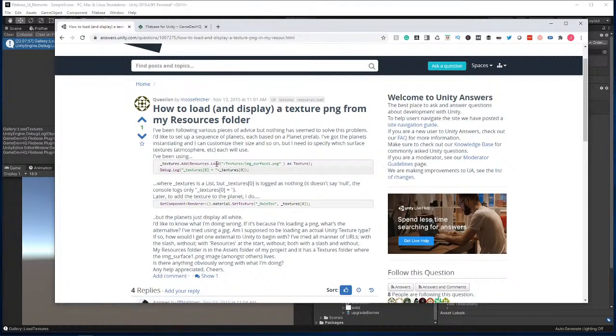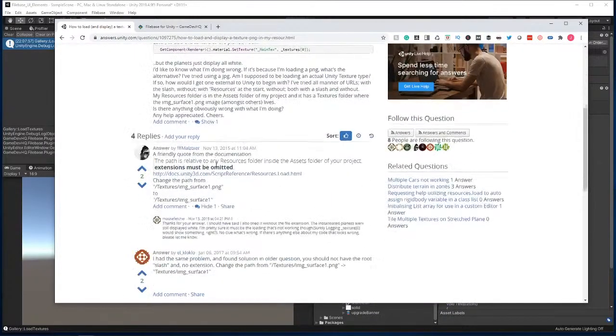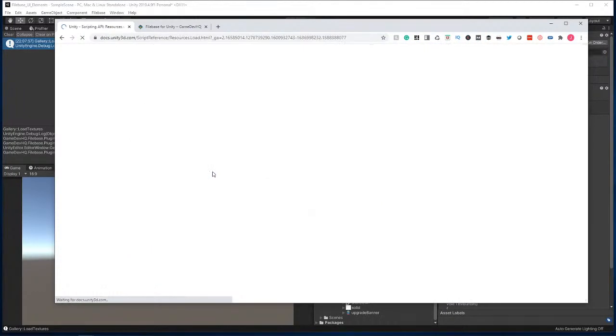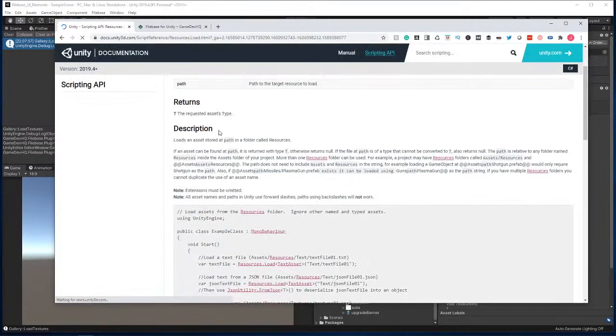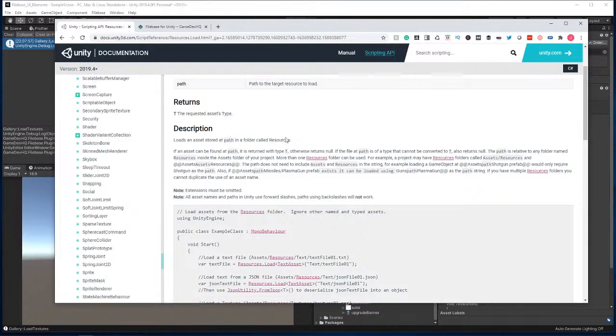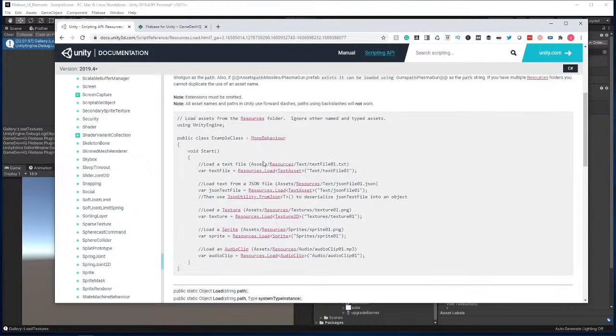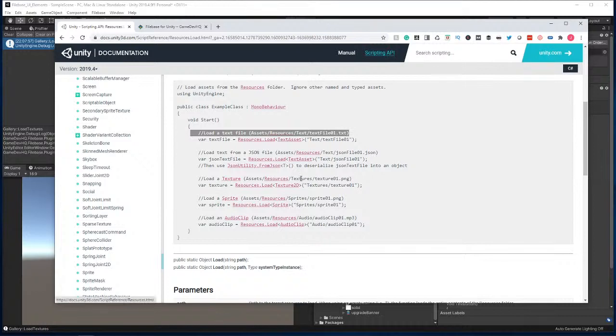Textures add. There we go. So it loads an asset stored at a path in a folder called Resources. Okay, look at that. Text file, JSON, texture, resources, textures, texture 01. Dude, this is exactly what I'm doing. Literally exactly what I'm doing. Although, hold on, actually. This is inferring resources. What if there are multiple resources though? How do I ensure that it uses my resources? Huh.